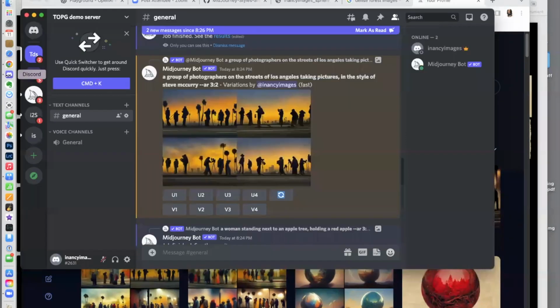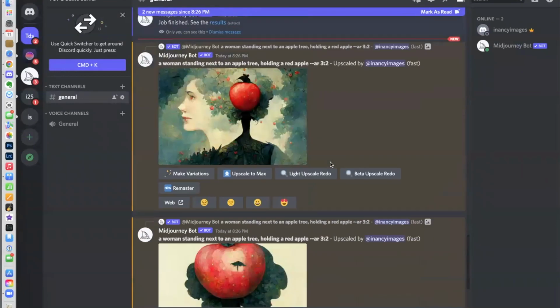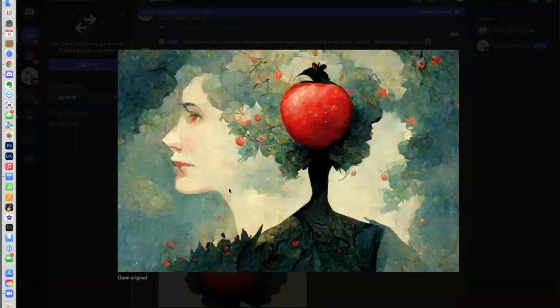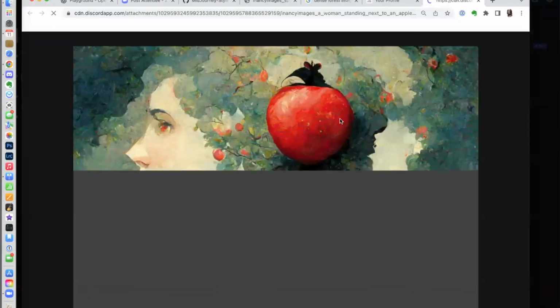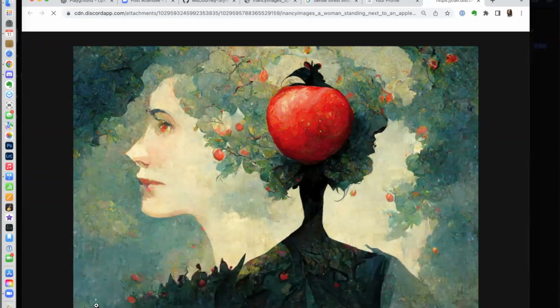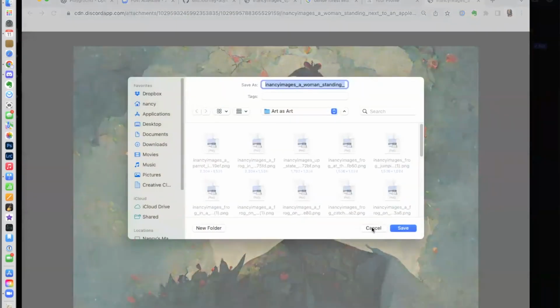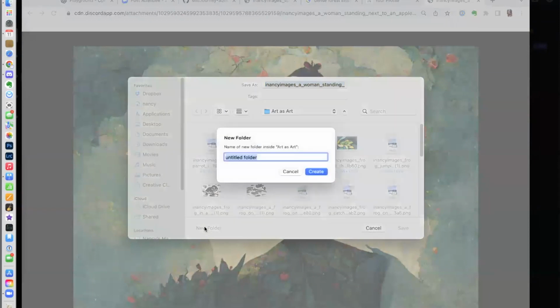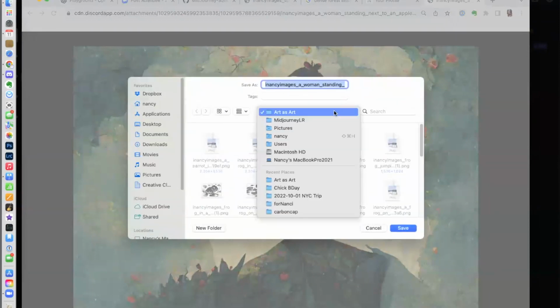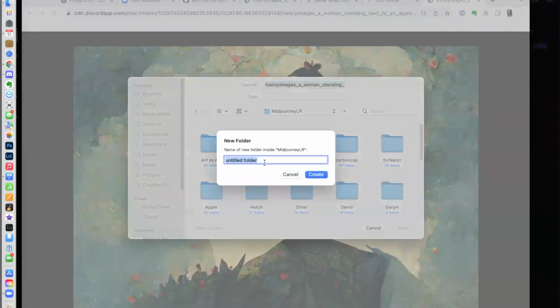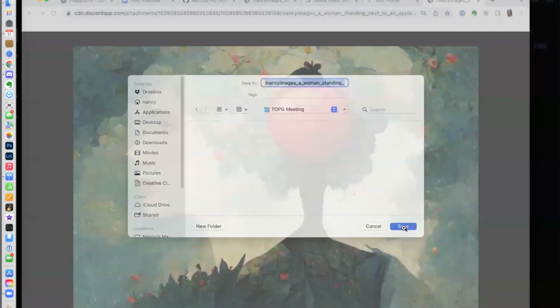So what you do in Discord is, let's make this bigger, you take something like this and click on it, and then you say open original, and it'll open the original in a web browser. You see this is a PNG, and you just do save image as. I right clicked and did save image as. Probably it's similar on a PC. I'm on a Mac. It comes up with this Finder, and I'm going to create a new folder, call it TOPG meeting. And I save it, and now it's saved.